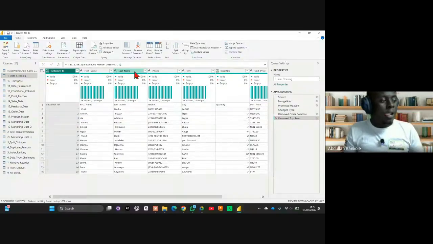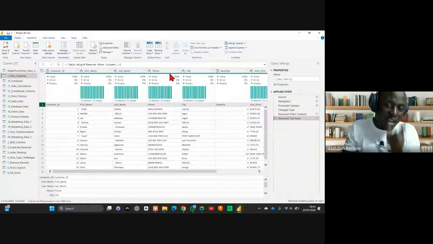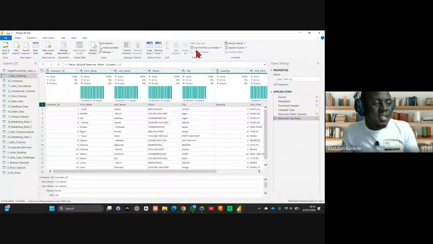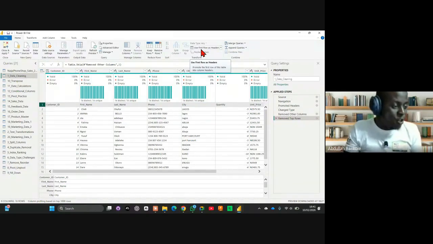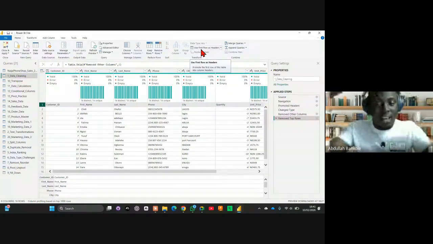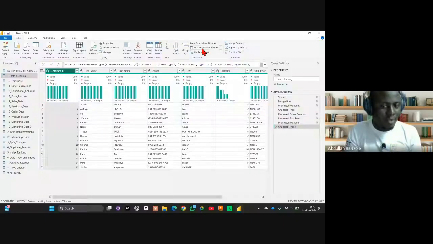Good. So now, the next thing is this header now. We want to make this the original header. So how do I make it the header? Is by going to this place that says use first row as header. Use the first row as what? As the header row. Use the first row as the header. Okay, so when you click on it, bam, header. The first row becomes the header.